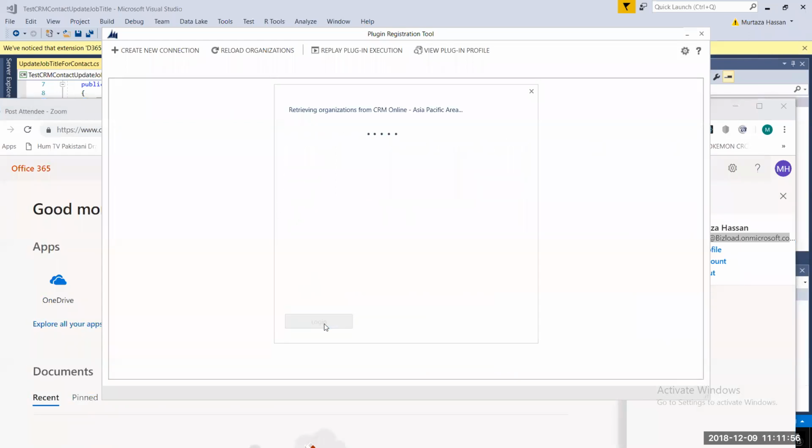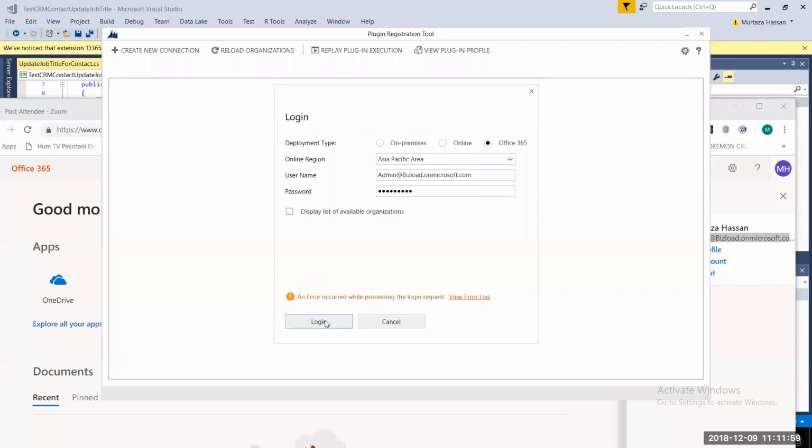So this plugin registration tool will register in the Dynamics 365 or Dynamics CRM on-premises version. Say again. Yeah, I'm saying when you register the plugin, will that plugin be available to different instances of Dynamics 365 or CRM on-premises version, or only a specific instance where you want to test it.